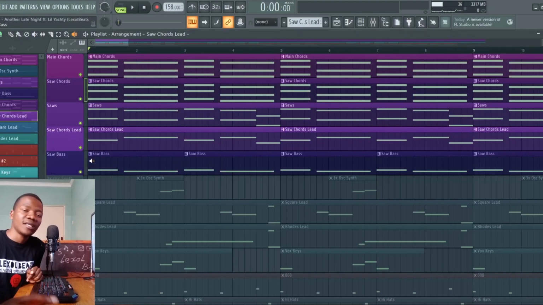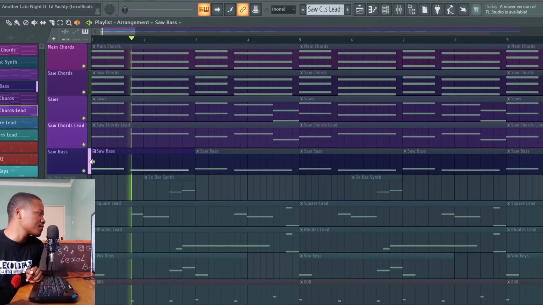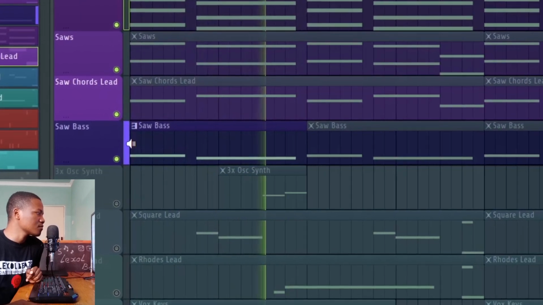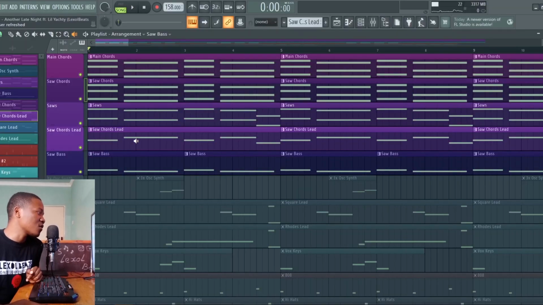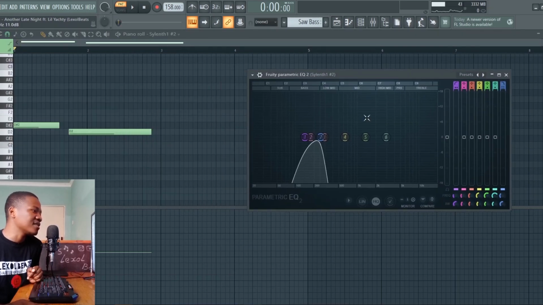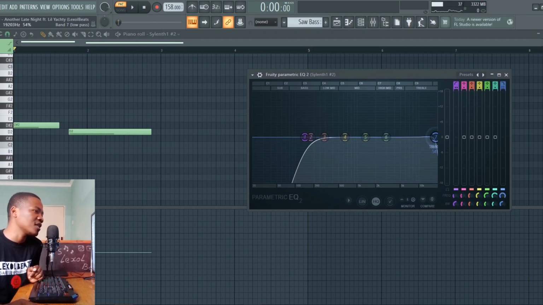Next to that, I have a saw bass, and it sounds like this. The saw bass is basically the same sound as the saw chord lead here, except that I have it going down and playing in the low notes right here. And in the mixer, I have it like this, which is suppressing the high end. If you open it, you see that it's pretty much a saw chord, a saw lead. It sounds like this.